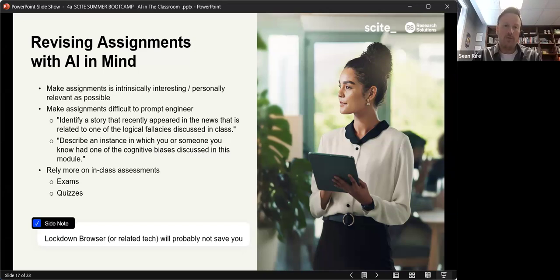One thing that I will point out is Lockdown Browser or similar technology. This is where, for those of you who don't know, you're required to take an assessment with a certain version of a web browser that doesn't allow you to ever switch screens or do other things. I feel like this is probably going to cause more problems than it solves. There are lots of ways to get around Lockdown Browser limitations or the sort of implementations that they have. You can Google it or ChatGPT it.